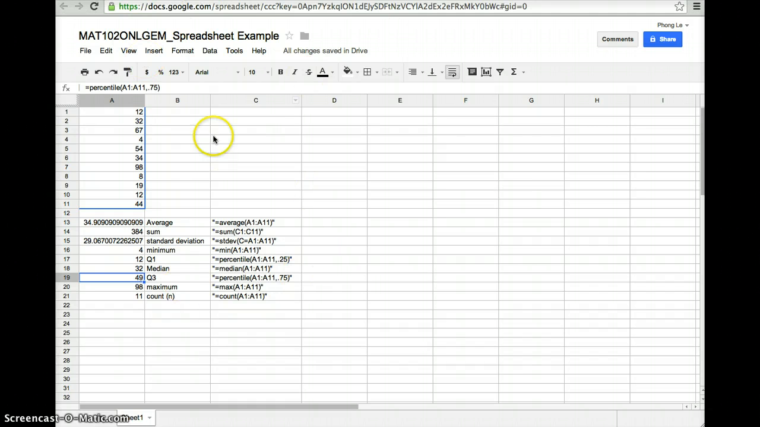Okay, this sheet here will be available in the shared folder on Drive, so you can check it out and run any type of exercise you need to do.